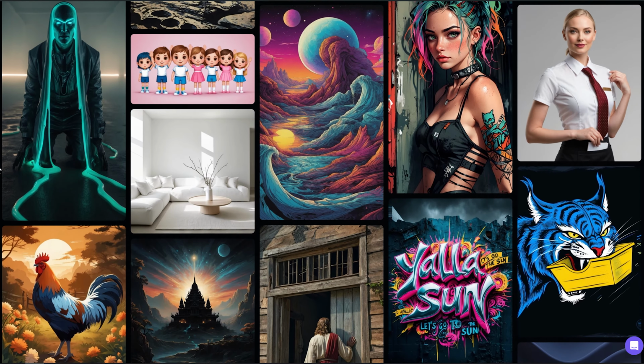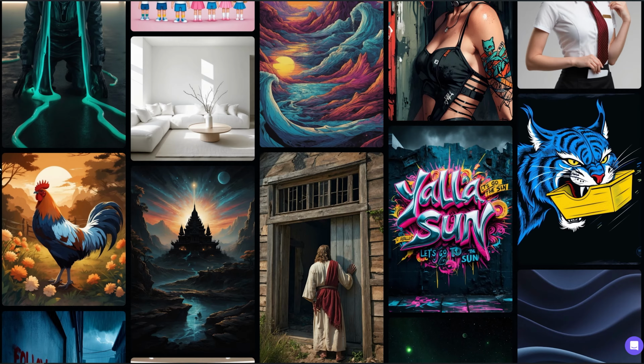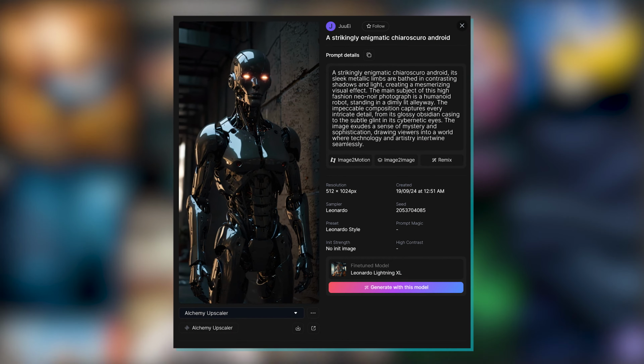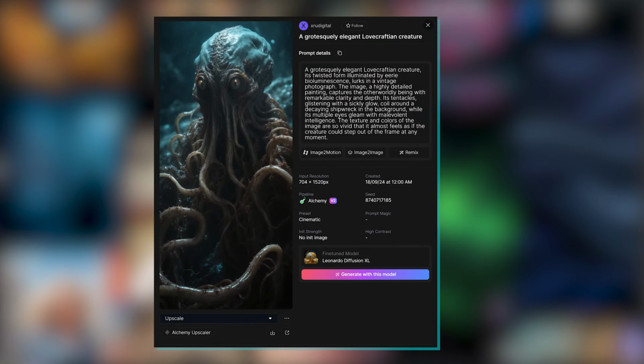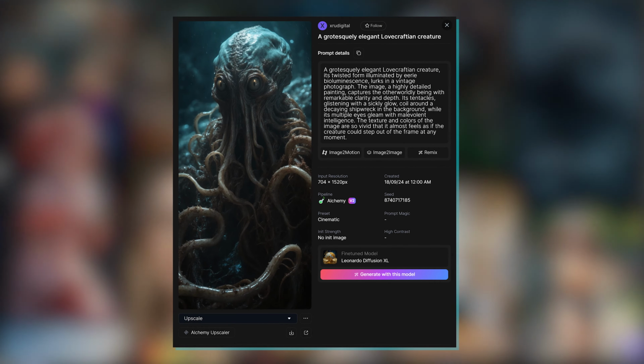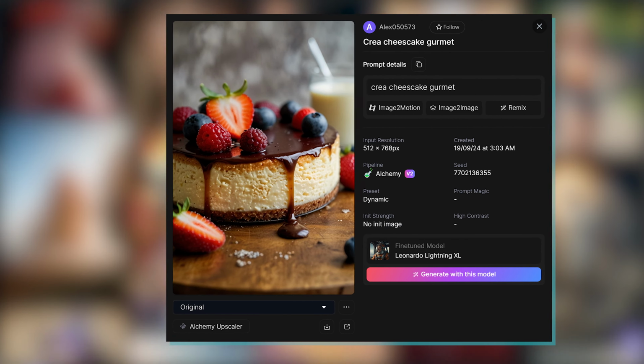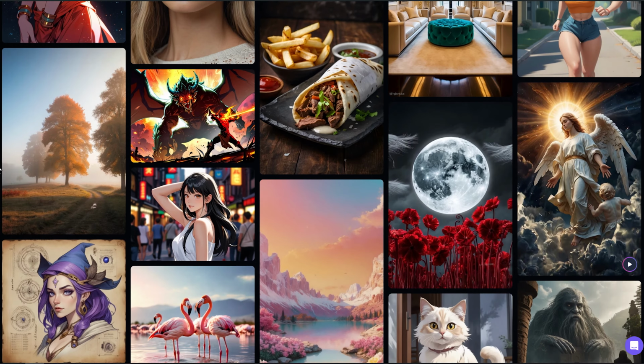But it's not just for browsing. You can interact with these creations in several ways. For instance, you can copy the prompt used to generate any image you like. This is a great way to learn how to craft effective prompts and to build on the work of others. You can also use any image as a reference for your own creations, opening up endless possibilities for iteration and improvement. Take a moment to scroll through these community creations.